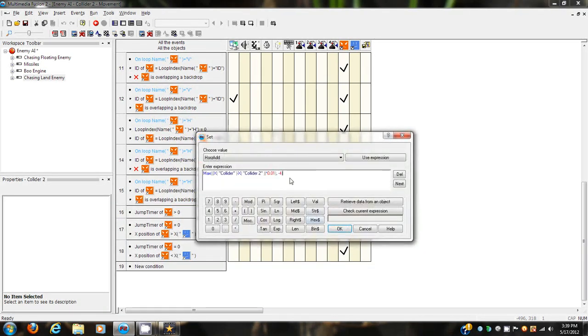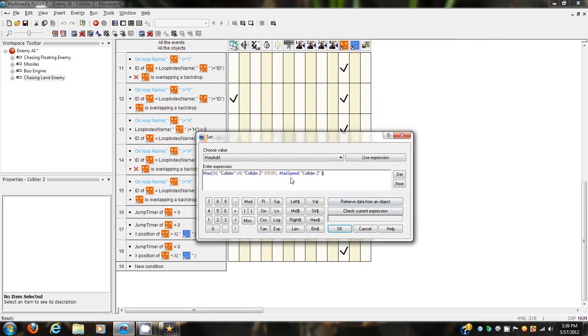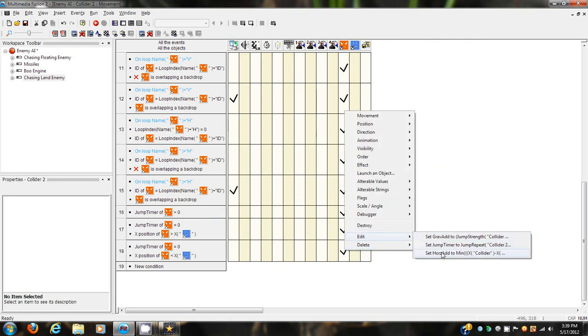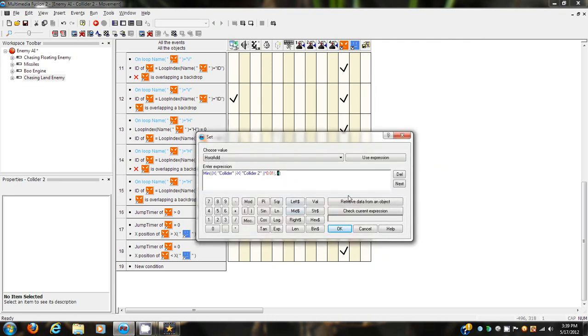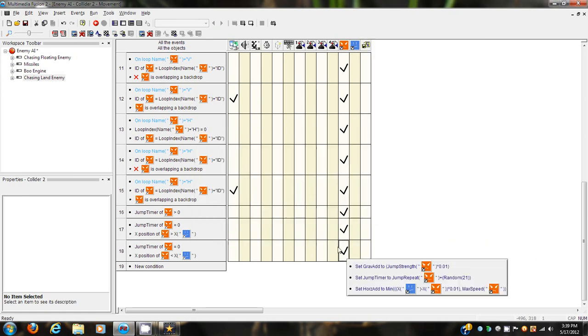And instead of having -4, I'm going to go negative max speed. Actually, we can't do that. We're going to have to do max speed, parentheses. I know you're sick of parentheses, but they're essential. Times -1. And with this thing, just replace 4 with max speed.